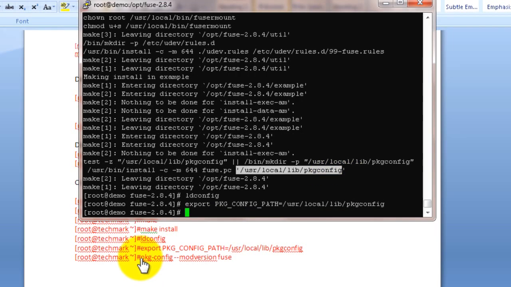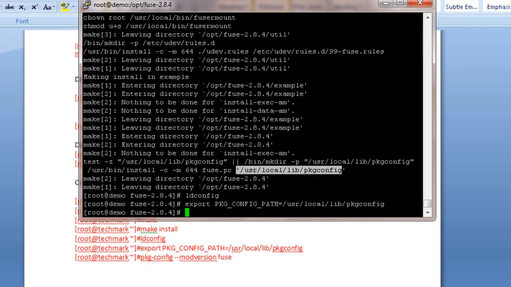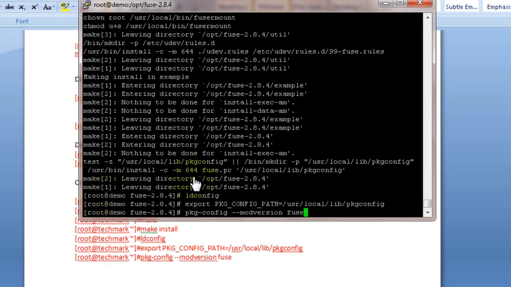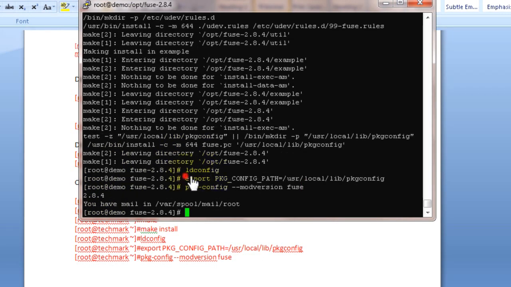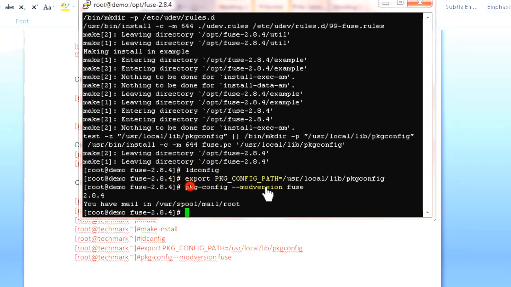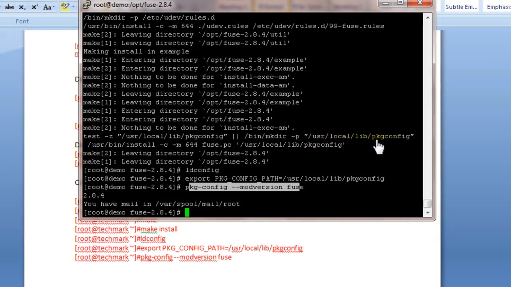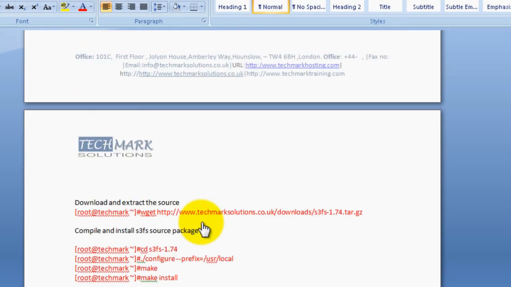So you can set this environment variable, and now you can check what version of the Fuse package you have installed just now. Yes, this is 2.8.4. We are good to go. The package is successfully installed. We set this export command to check the path and the Fuse version. So the version seems to be perfect.